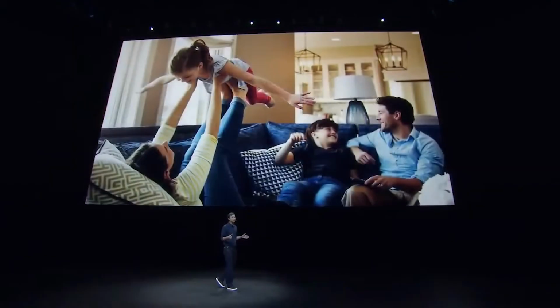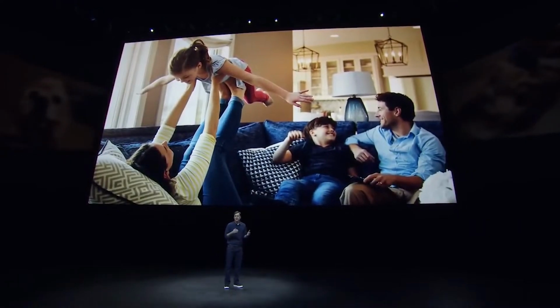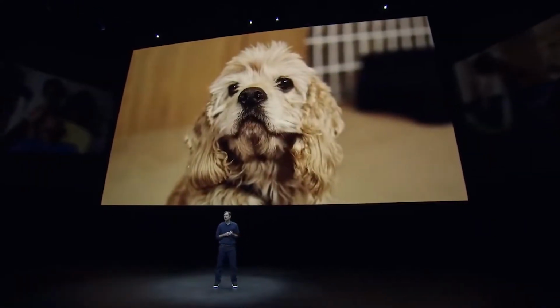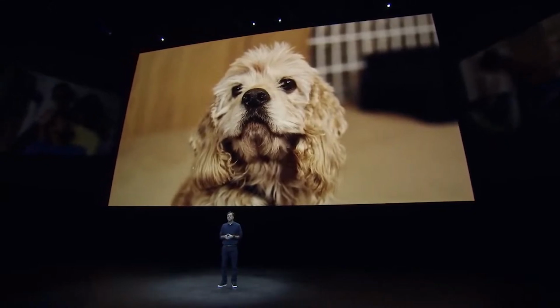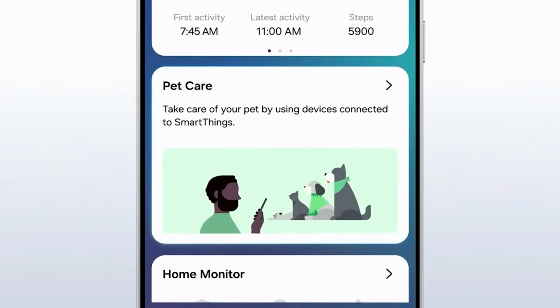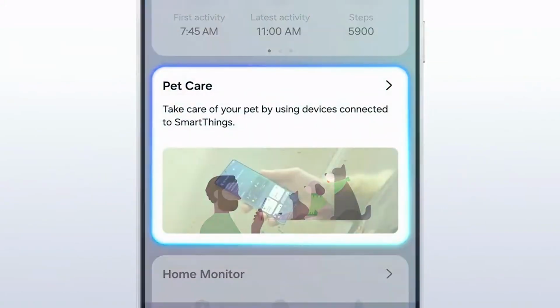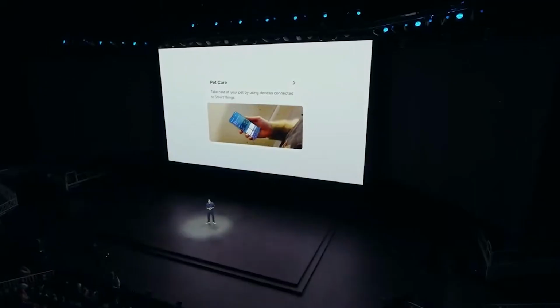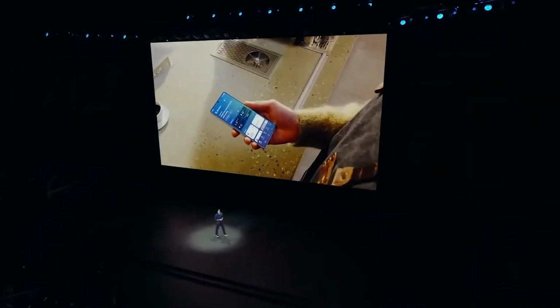A home is so much more than the devices in it. It's about the people and pets that you love. That's the heart of Galaxy AI and SmartThings. And that makes it easier to support the loved ones in your home through automation and personalized routines, even when you're away. If you're a pet parent, you've probably wondered about what your pets are doing when you're not home.